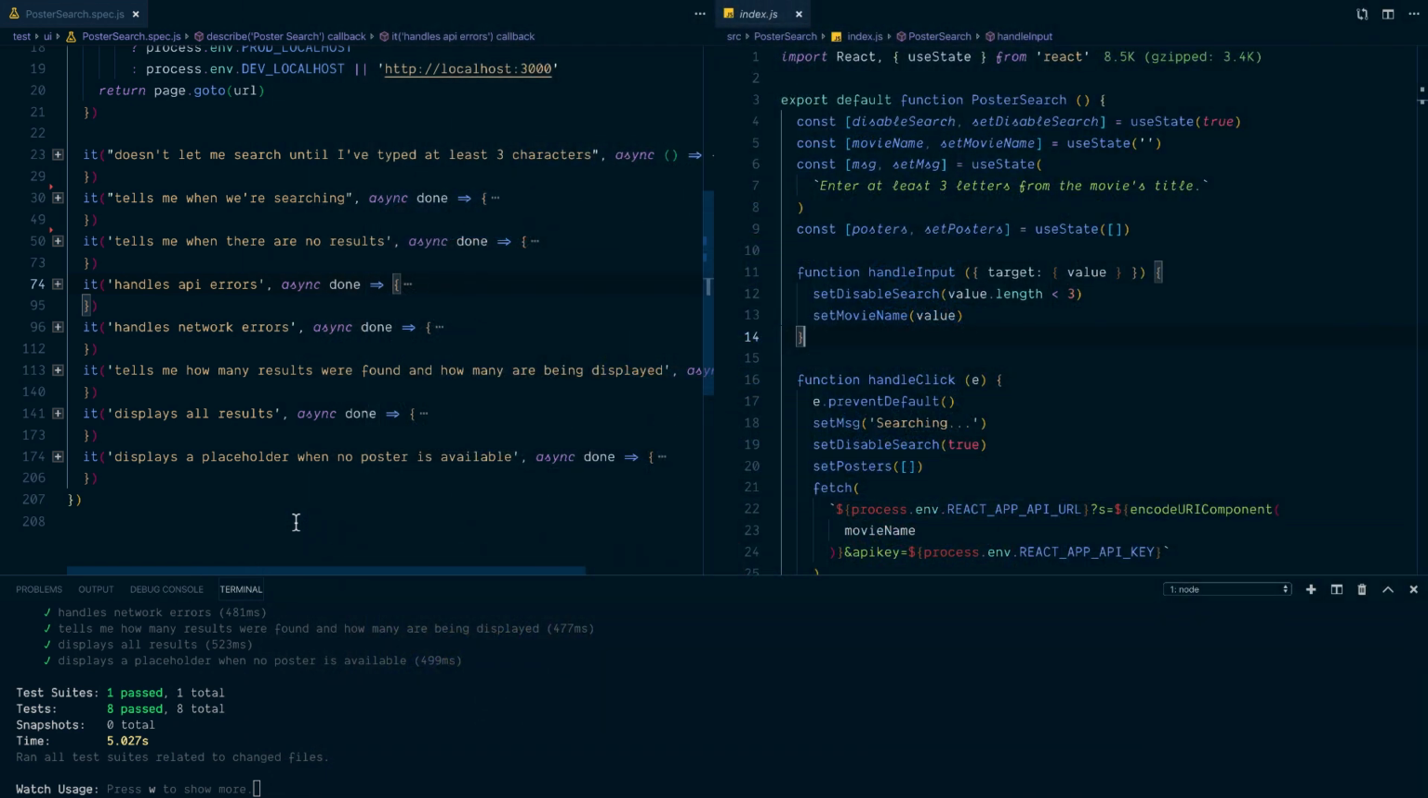Here's our code. On the left-hand side, we've got the tests. On the right-hand side, we've got the code that satisfies the test. And on the bottom, we've got our test runner running continuously to make sure that we haven't broken anything.